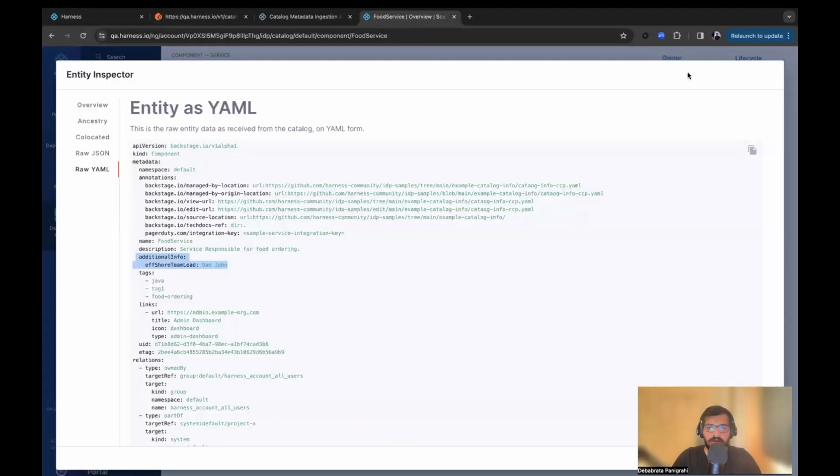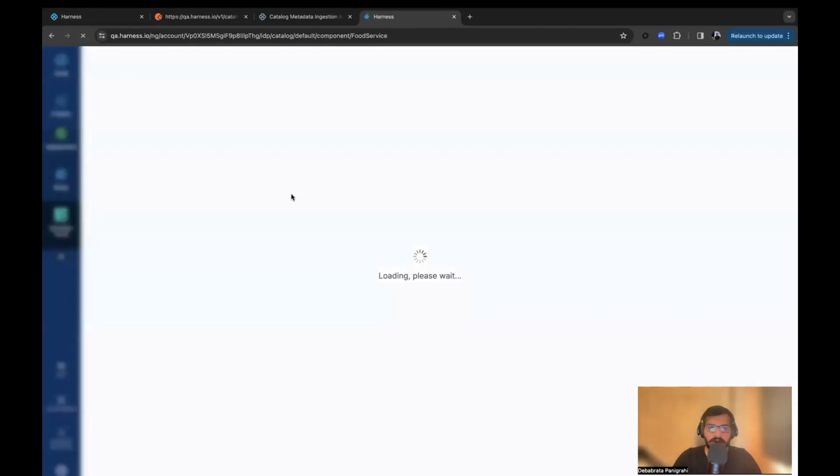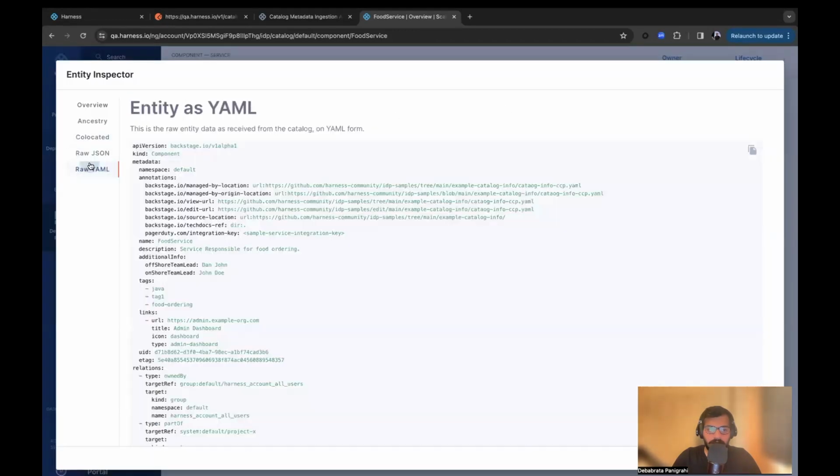Now let's go and check it. Let's do a hard refresh. It takes a few seconds to load, and we are here. Let's now go to inspect entity, then YAML. Yeah, see here, now my offshore team lead and onshore team lead are both visible.